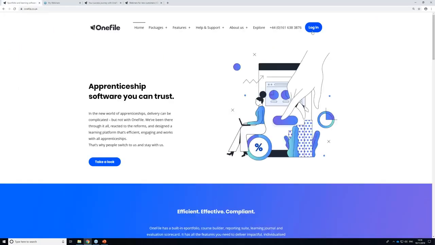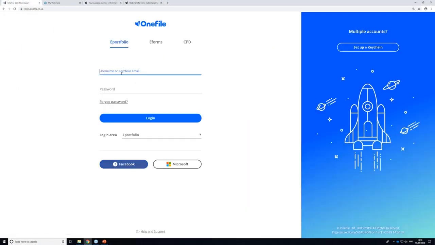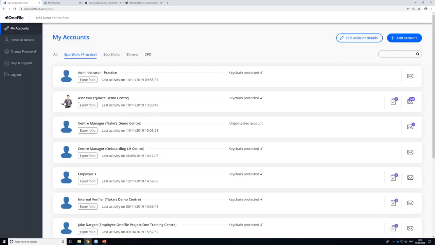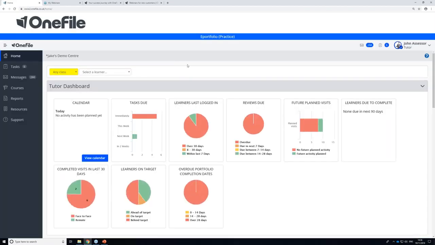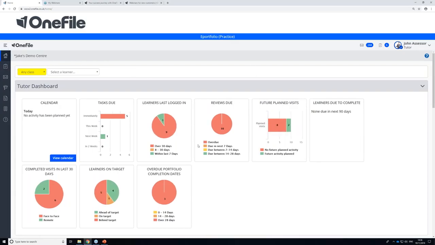Okay, so let's get rid of the presentation and jump into OneFile. Okay, so we will be hosting today from a tutor's point of view. All right, so this is what your tutors see when you first log in. Okay, so there's a few things to point out here, some navigation things I'd like to touch upon first.